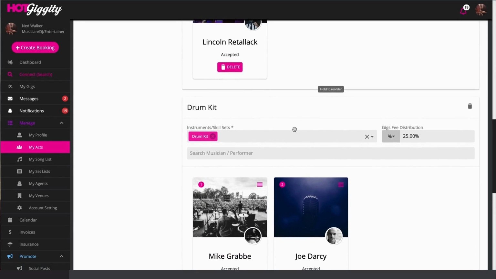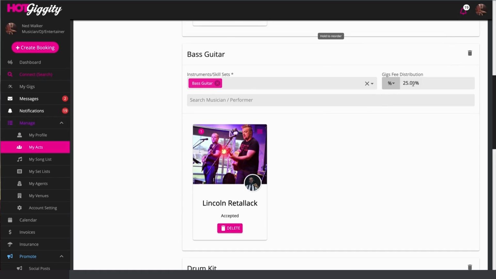And then on the right hand side, you've got the gig fee distribution. So this is the default gig fee split percentage that will be applied each time you get a gig. So this will be shown.